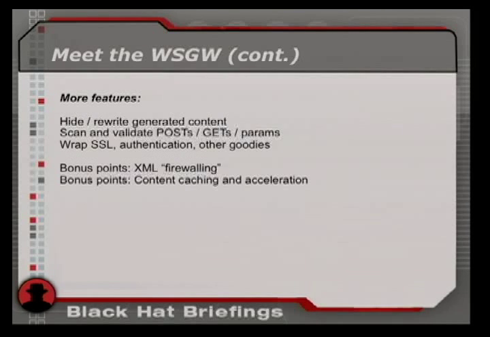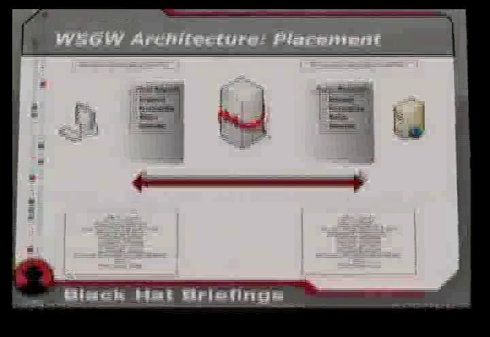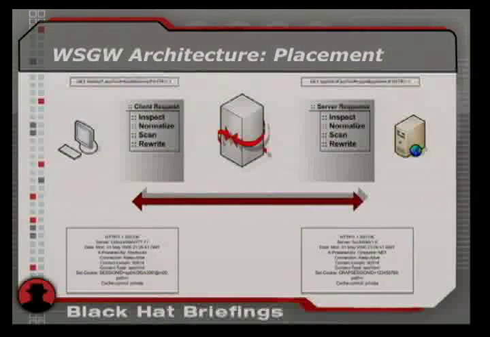Additional features: we can hide and rewrite generated content. We can scan and validate POSTs and GETs. It's also a place to do SSL acceleration. You can run cleartext HTTP on the backside if you so choose, and front-end your security and authentication there, tying into ACE Server, SiteMinder, whatever else you want to use. You can also get some rudimentary XML firewalling features out of this, which is pretty cool. You can also do content caching and acceleration. Fear my mad Visio skills.